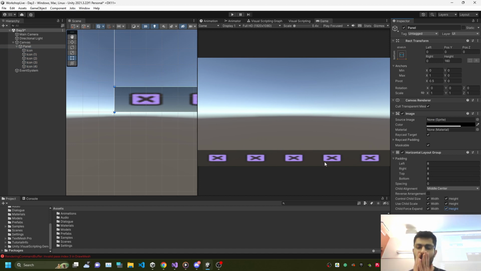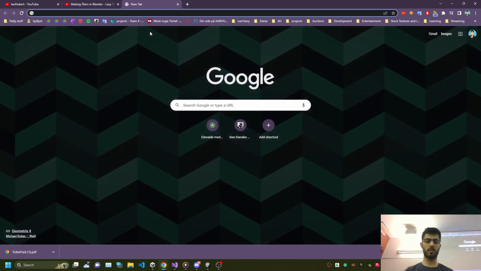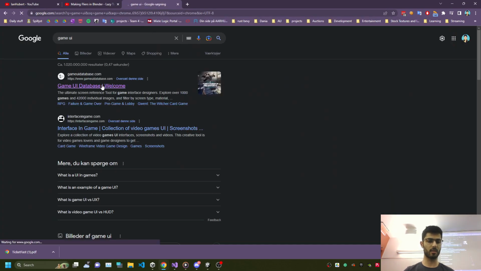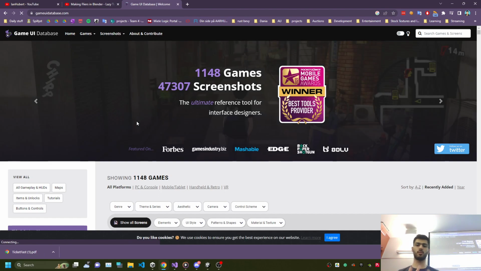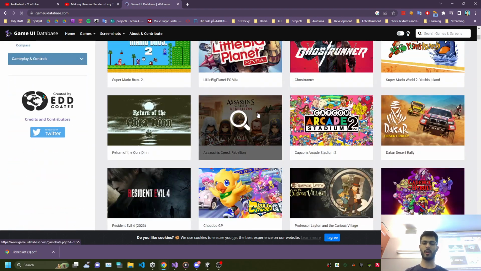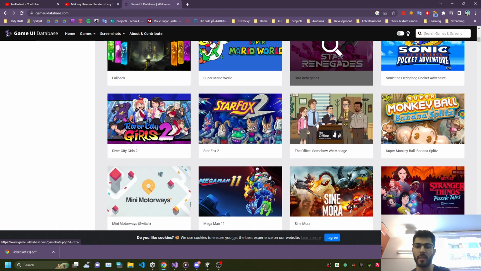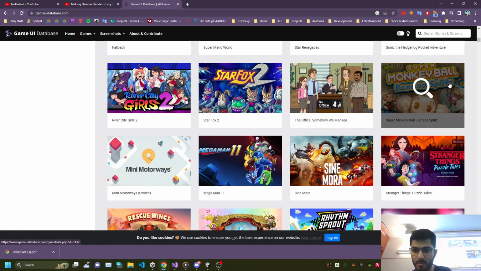Now I want to think about what I want my UI to look like. I'm going for a game UI. There's this website called, I think, Game UI Database. It's a great resource for learning and for inspiration. This website has all kinds of games, and they have perfect screenshots of the UI from a lot of different games. I'm going to pick one and try to recreate its UI. Great way to learn and get inspiration. Monkey Ball.